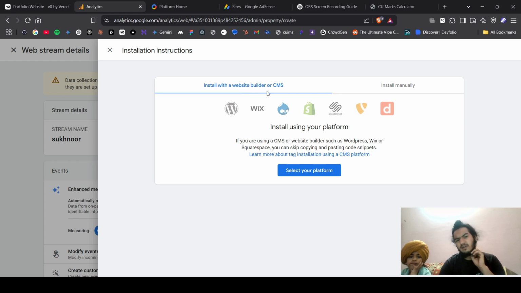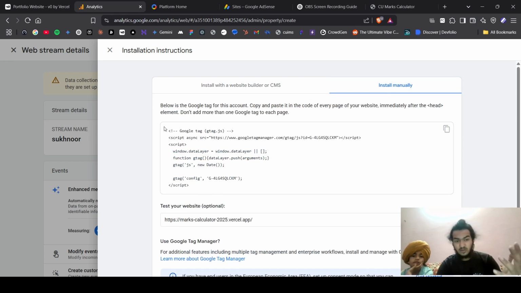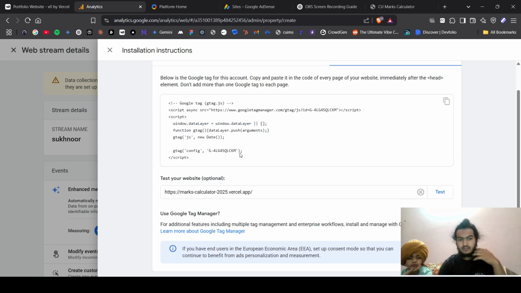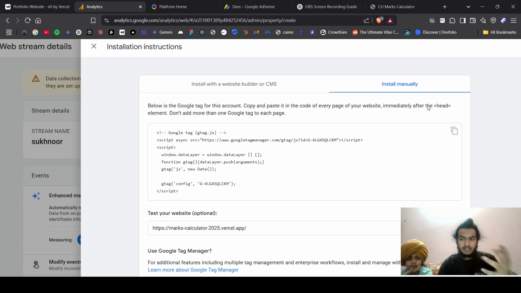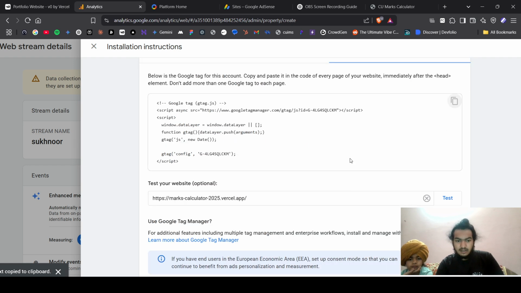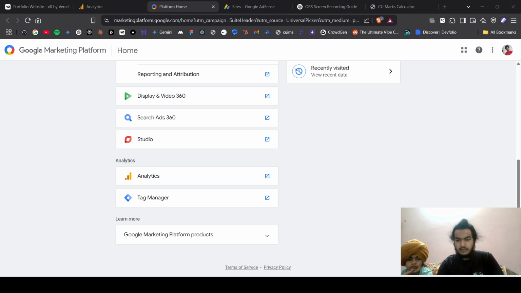So we are not building with a website builder. We are doing it manually, which is way easier. So you basically put this thing in the head tag in your website. So we copy this. Let me just get my code.